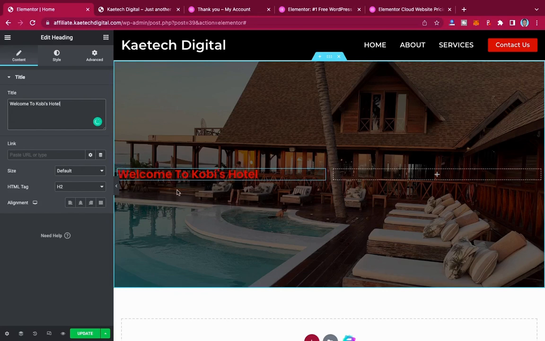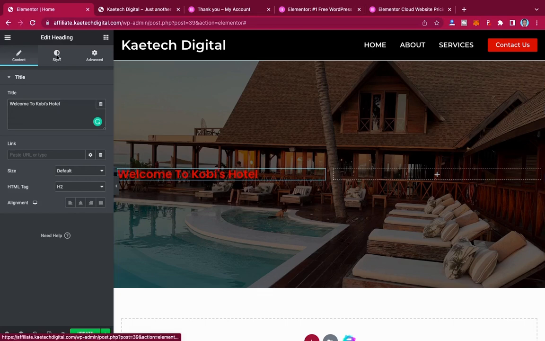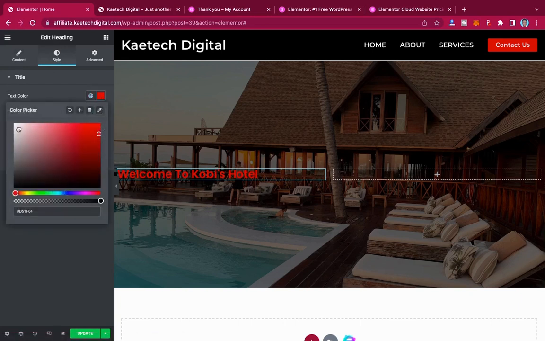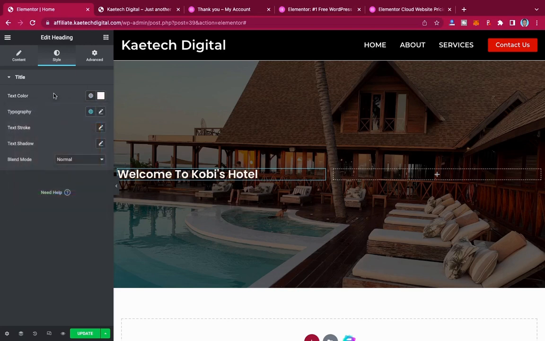Now these are the writings. But as you can see, this red writing is not really nice. You want to change it. How do you change it? It's very simple. Go to style over here. You see the text is red over here. Now you want to change it to white. Just drag in the white over here, and it's going to change. Now you want to make it big or change the typography or anything.